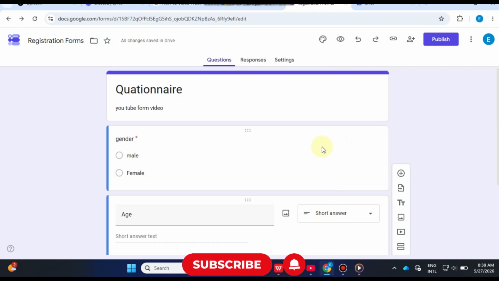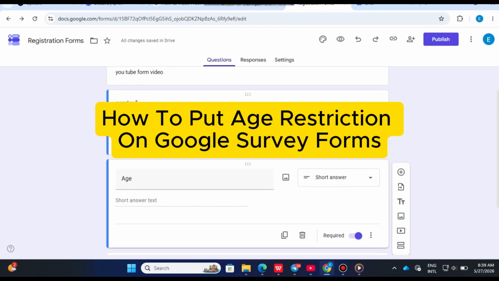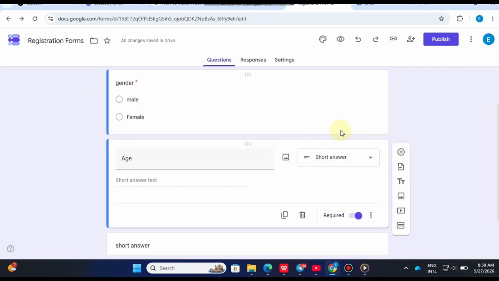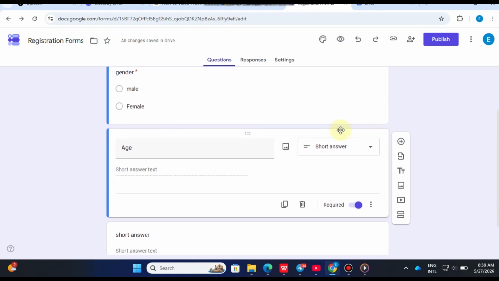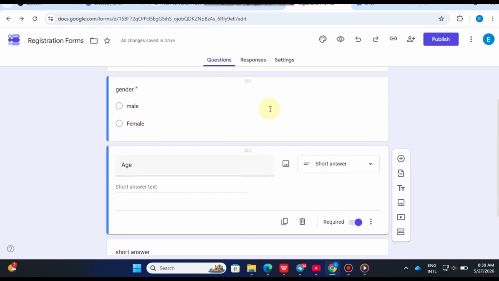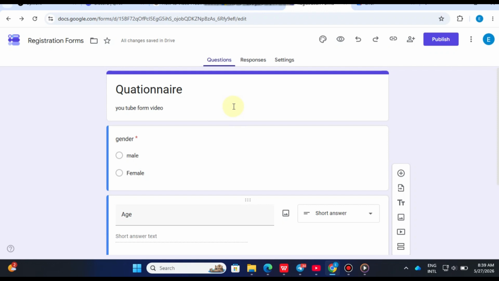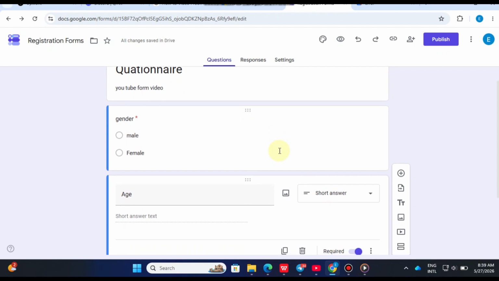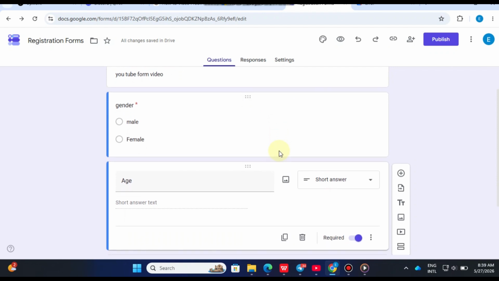In today's video, I'm going to show you how to put an age restriction on Google survey forms using the built-in response validation feature. This is useful for recruitment forms, registrations, surveys, or any form where only a certain age group should be allowed to submit responses. The good news is you don't need any coding skills or extra tools to make this work. Everything can be done directly inside Google Forms in just a few simple steps. So let's jump right in.